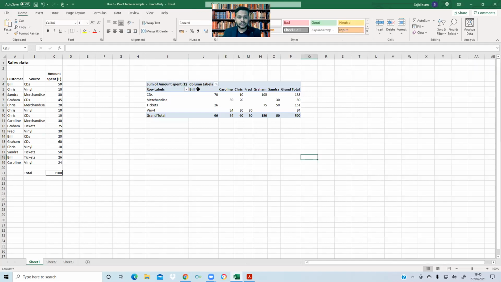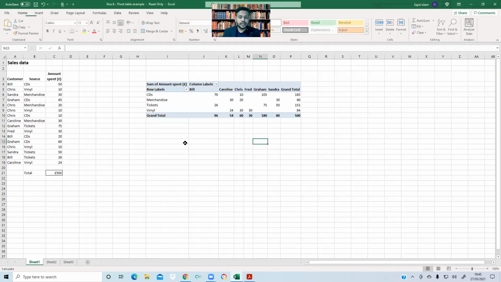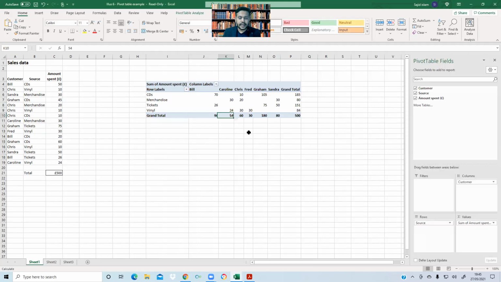You can see the format we have here is exactly as in the book, the way they said it should be. So I can now see for the bill the total is 96, for the Caroline, for the Chris, for everyone. Now this is all the way you want. This is basically the number we have from here. This is the amount spent for every single customer.